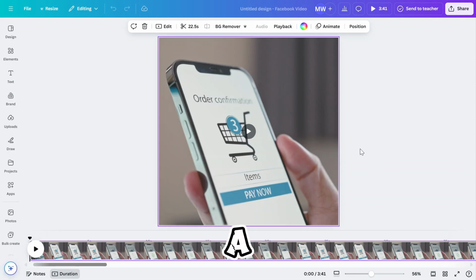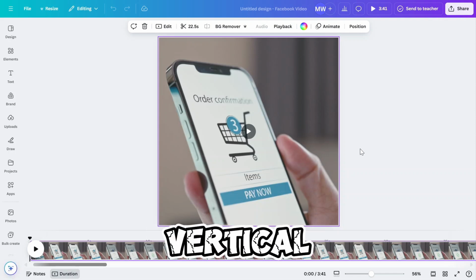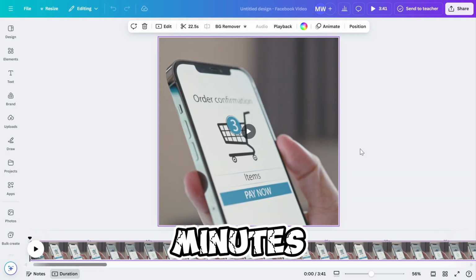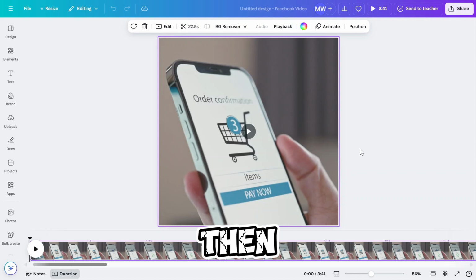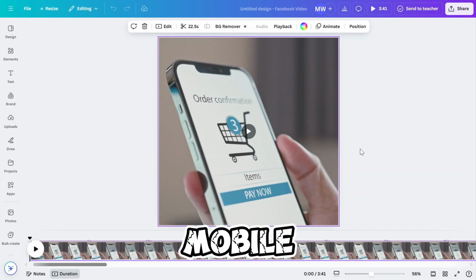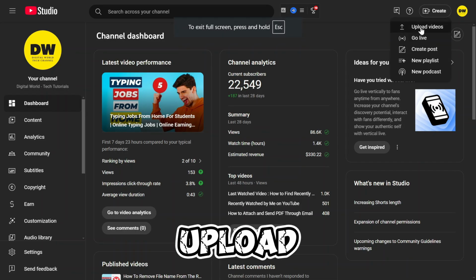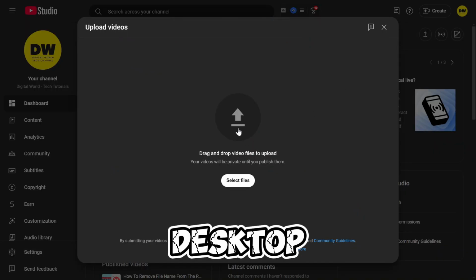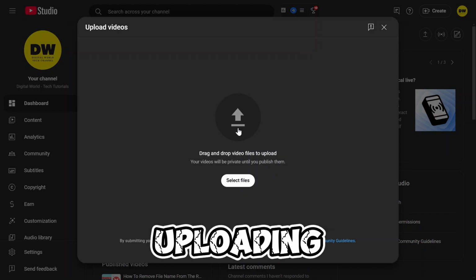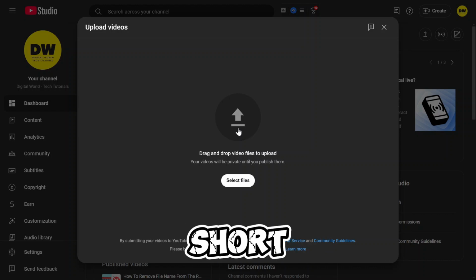So if it is in a box formation or vertical format, and if its length is less than 3 minutes, then it is a short. So there is no other science. You can upload the video from your mobile also, and you can upload a short from your desktop PC, just like you were previously uploading a normal video or a short video.